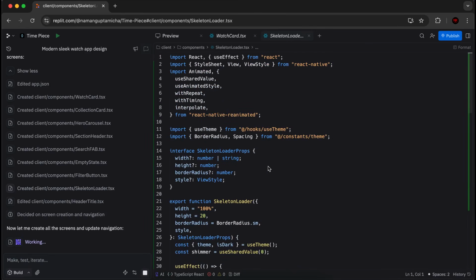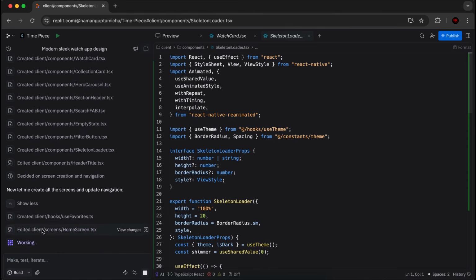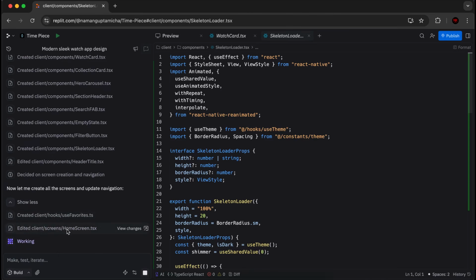You always have access to all of the code. You have access to the code in Lovable, in Cursor, and you can look at the code. The code is yours. So this is all really amazing stuff. This is a very, very interesting piece of technology. You can see the AI is now going to create all of the screens and then update the navigation. So now it's creating this screen, then it's creating the home screen. So it's building our application for us, and we have access to all of the code.